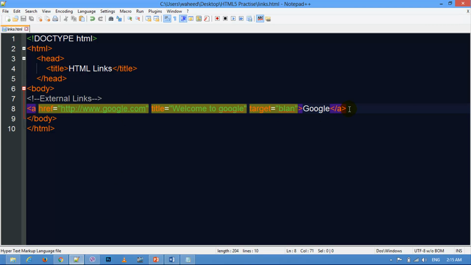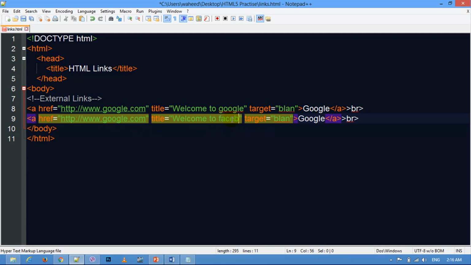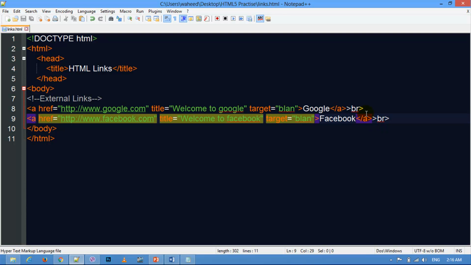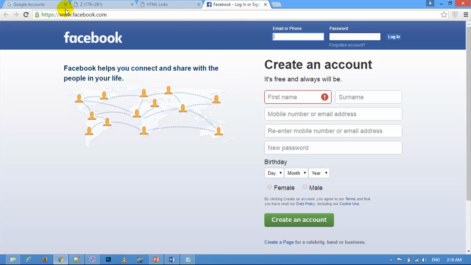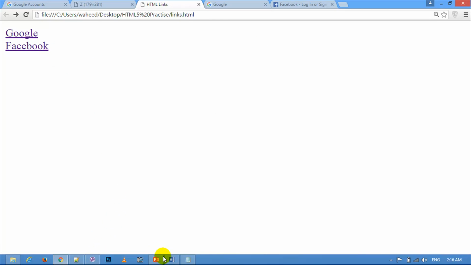So that was about external links. If we put a br here, and copy this line, Control C, you can paste here. Now this time welcome to Facebook, and this one also should be Facebook, and this one also Facebook. This one you must change to facebook.com. Control S, come here and refresh. Now you have another link, so add a br and refresh. Now click on this, and we will be redirected to facebook.com, and if you click on this, we will be redirected to google.com. So that was about external links, the first one that we have discussed.